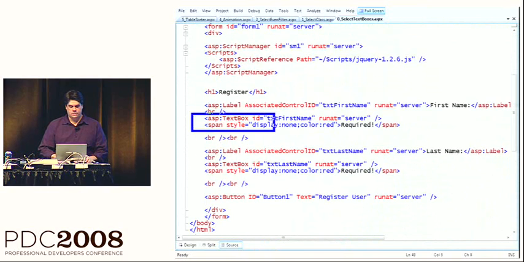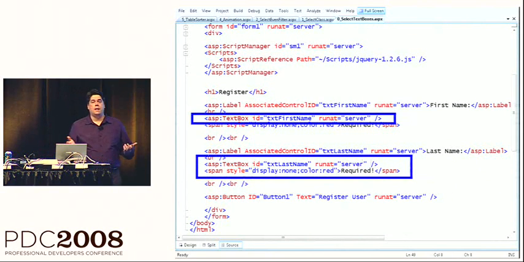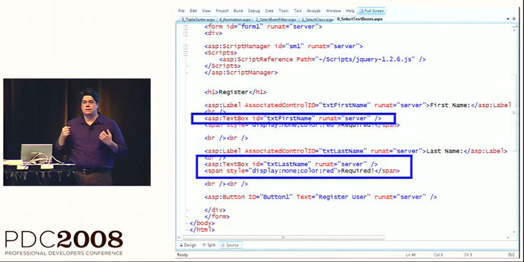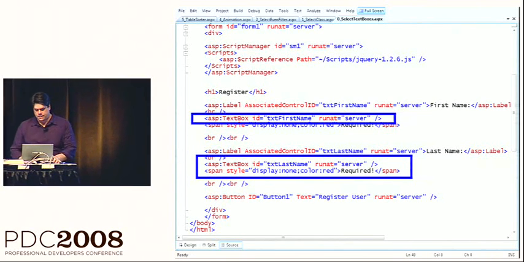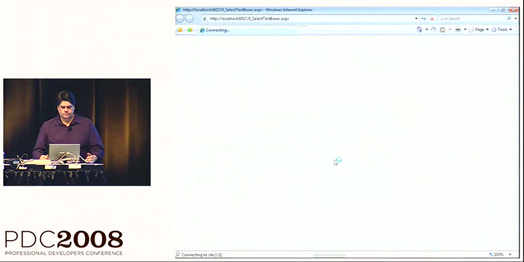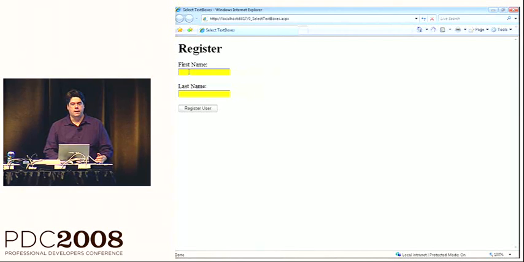Here's a text box, and here's another text box. Might as well show both of them. So just two standard ASP.NET text box controls. At the end of the day, all an ASP.NET control does is render out HTML. In this case, they're rendering out input type equals text. So as you might expect, when I run this page, I get two yellow text boxes. And there we go. It ran the jQuery, and we got our yellow text boxes.